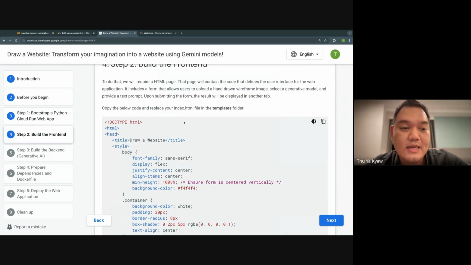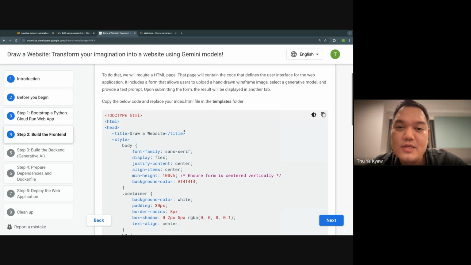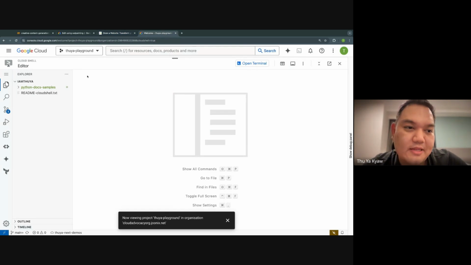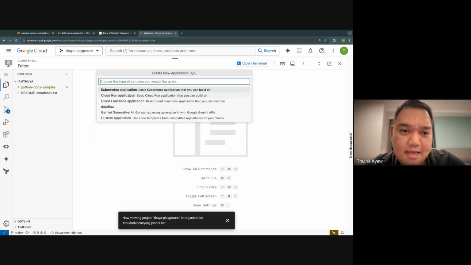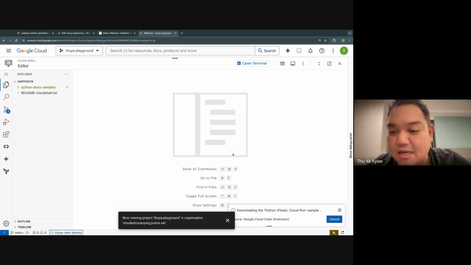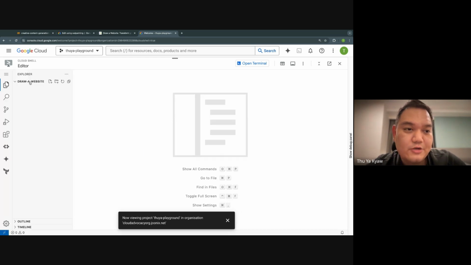So once you already have everything, you need to go to the template folder. In the template folder, you go to index.html, and then you just copy this and put it in. I'm going to demonstrate this to you. I'm going to create a new project here. New application, Cloud Run, Python Flask, and I'm going to name it draw a website. So it will start creating the template and so on. Then you should be able to see the draw website here.